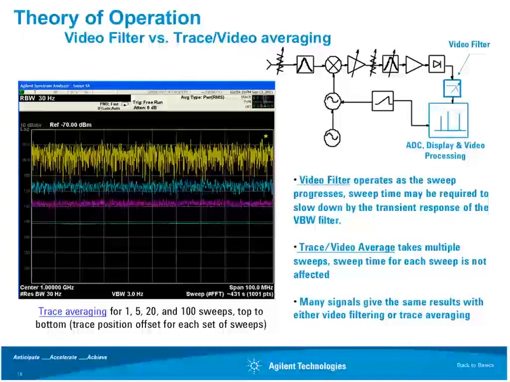So applying video filtering certainly works to smooth out the noise. The problem with it is that as you reduce the filter bandwidth, it slows the sweep time down tremendously. And so if you're trying to cover a very wide span, then that can slow down your measurement considerably. So another approach that people use is what's called trace averaging or video averaging. What that does is you take successive rapid sweeps, then you mathematically average each of the individual frequency buckets across the screen to come up with an average value.